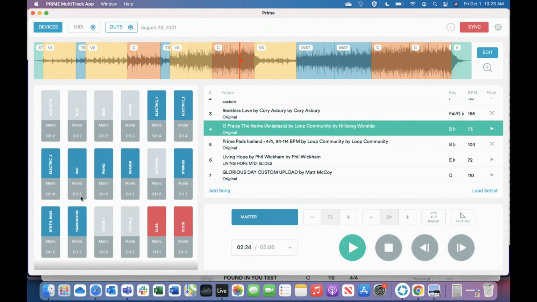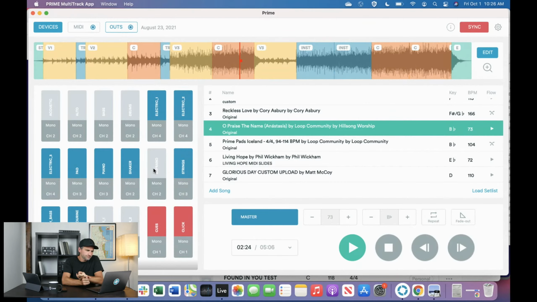My pads, I send keys and pads out channel 3. Shakers are going to go out channel 2. Strings, I'll send those with the keys just because, channel 3. Synth bass out channel 3. And the tambourine, I'm going to send it with the shaker out channel 2. So I do 4 usually. I do clicking cues on channel 1, shakers and tams out channel 2, keys out channel 3, and electric guitars out channel 4.